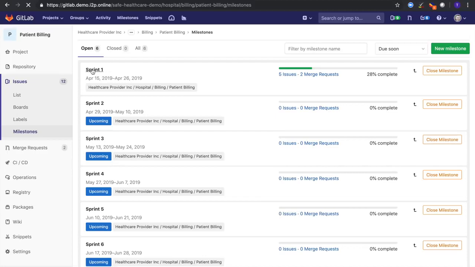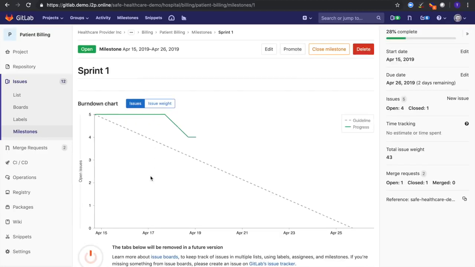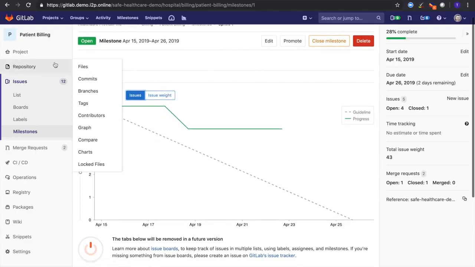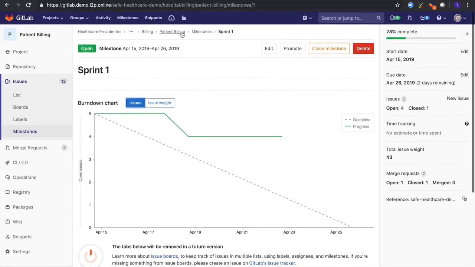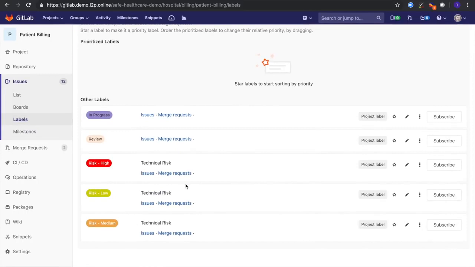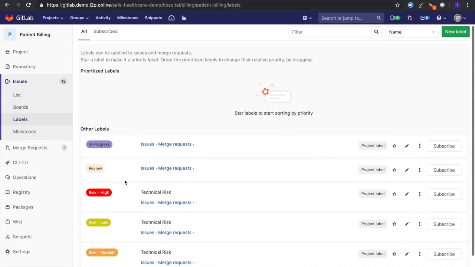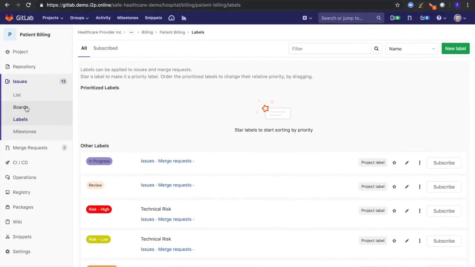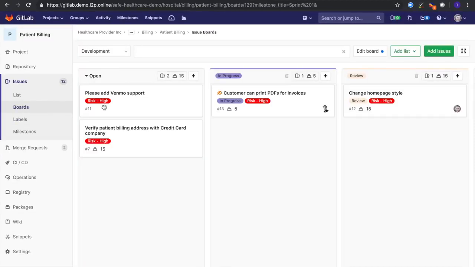And then you have the ability to go inside that sprint and have visibility into a burn down chart that's going to be based on issue or issue weight. Not a lot's been done yet inside this sprint, so it's not going to be trending down quite yet. You do have labels where you can create these labels here. You've seen that's how we've been doing our organization. So you could create those labels here, and that's how we built out our board views.